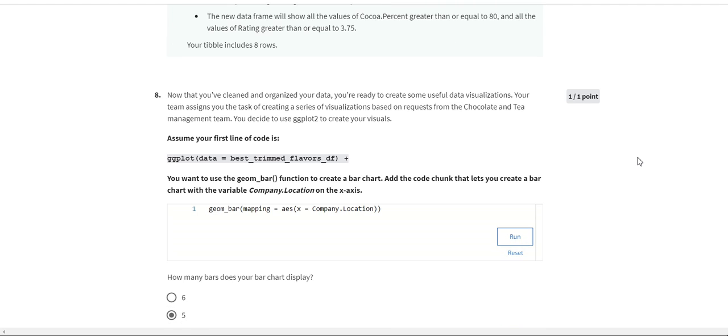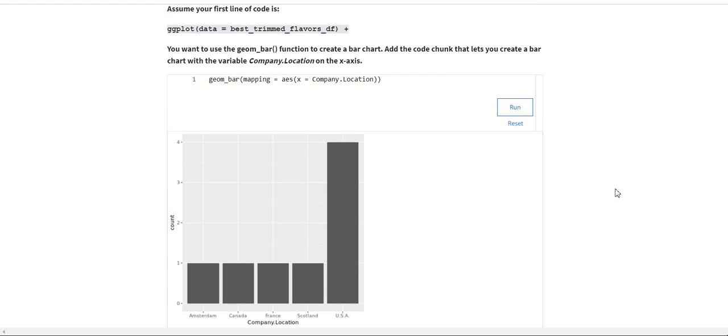Eighth one, now that you have cleaned and organized your data, you are ready to create some useful data visualizations. Your team assigns you the task of creating a series of visualizations based on the request from the chocolate and tea management team. You decide to use ggplot2 to create your visuals. So we have the variables here. We are just going to visualize here.